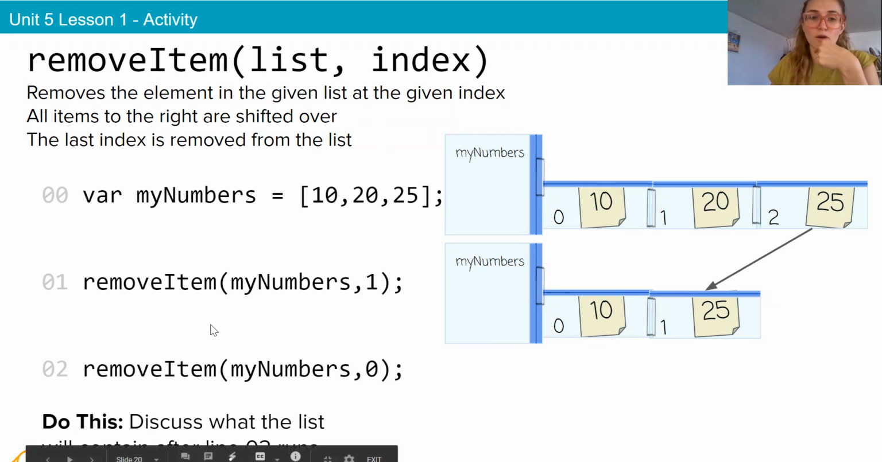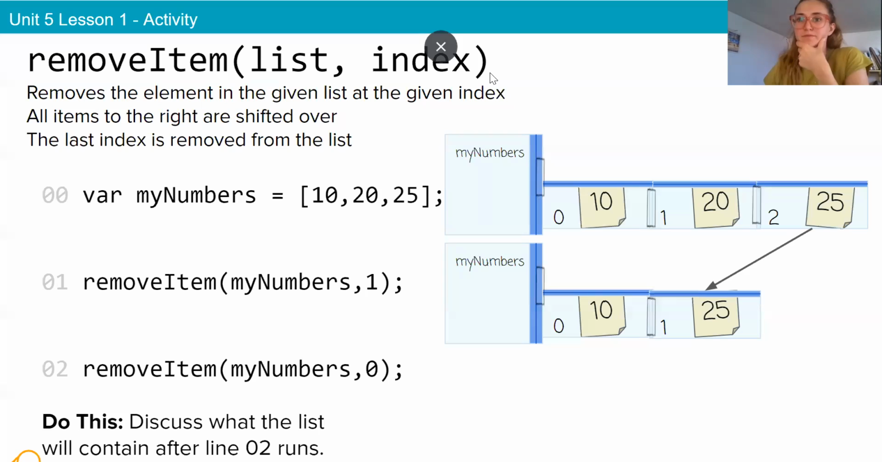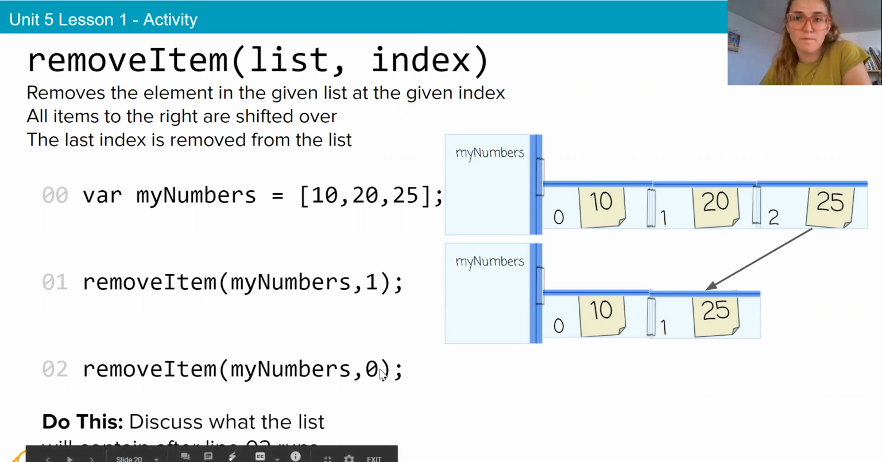And now I want you guys to pause the video and see if you can come up with what the list will look like after line 2 is run. So after line 2 is run, after we've removed the element at index 0 in the my numbers list, what we're going to end up with is just my numbers and then just the value 25 at index 0.